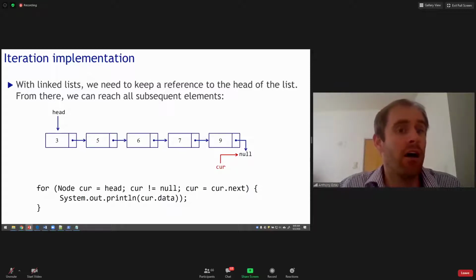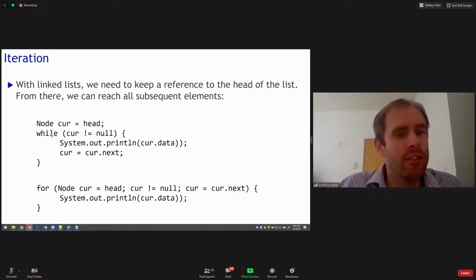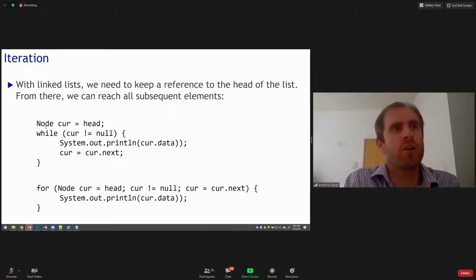This is often done with a while loop as well, but again, we can see that it's the exact same. We're starting in a current node at head. We're looping while cur is not equal to null. We're printing out the data element, and then we're setting cur to next. So again, these are equivalent. We're going to start at the first node on the list, visit all the items, printing out their data value, and stop once we reach null.